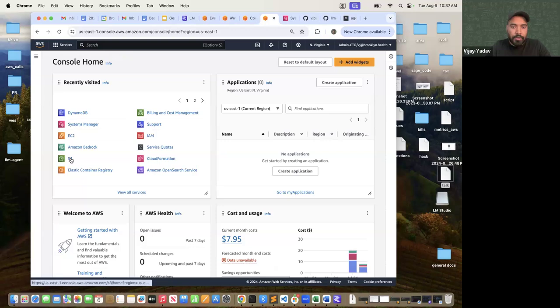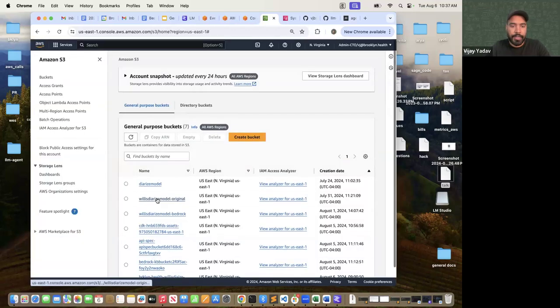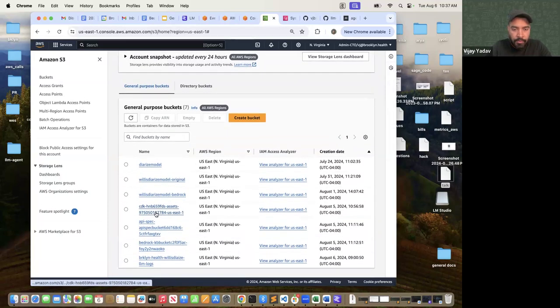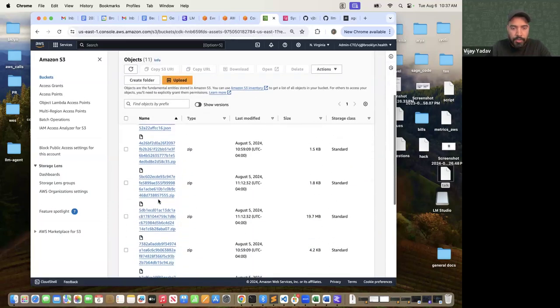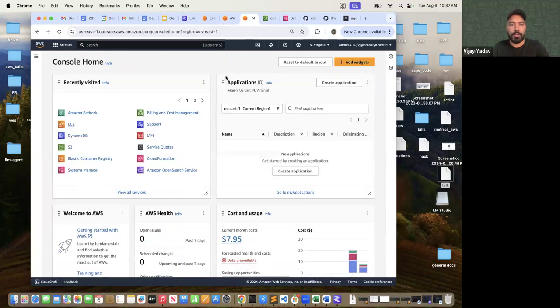Next is your S3, where all the context will be saved when you install it. So these are all the resources which get created when we do the deployment of that specific code.